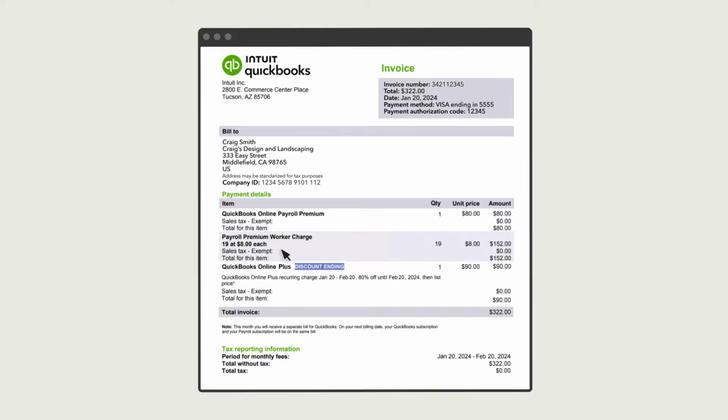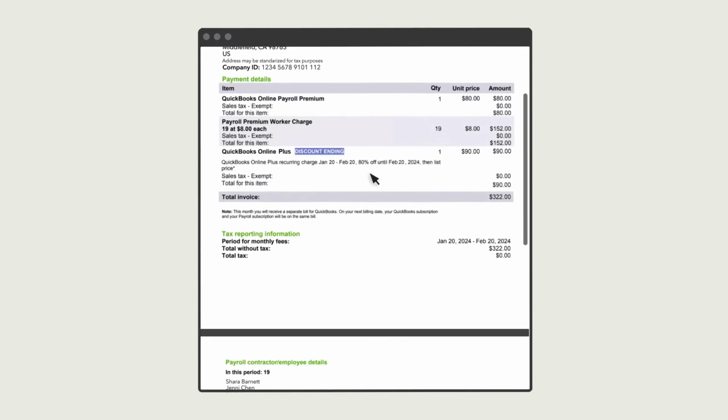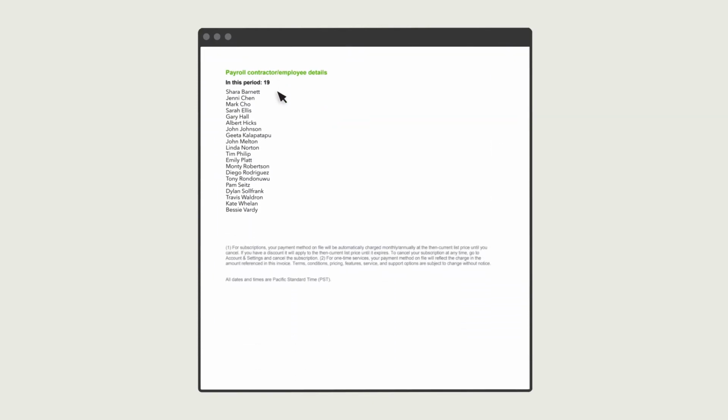This is where you see your QuickBooks subscriptions. Note that each type of subscription shows up as a separate line, so you'll see your company's subscription, and if you have QuickBooks Payroll, you'll see it as a separate line, along with the line for what you paid based on your number of active employees. Note that you can see a list of those employees on the last page of the invoice.